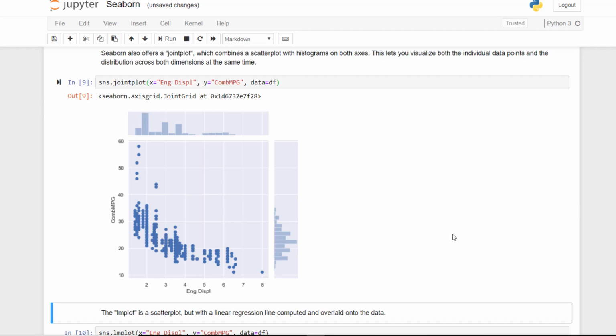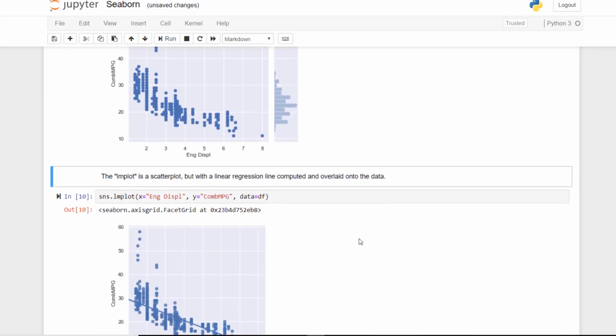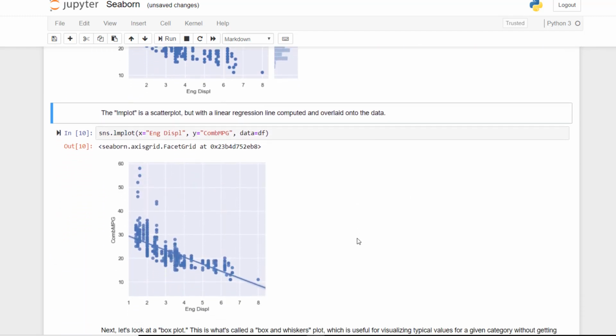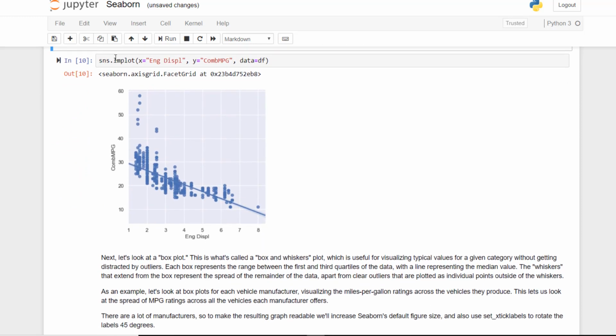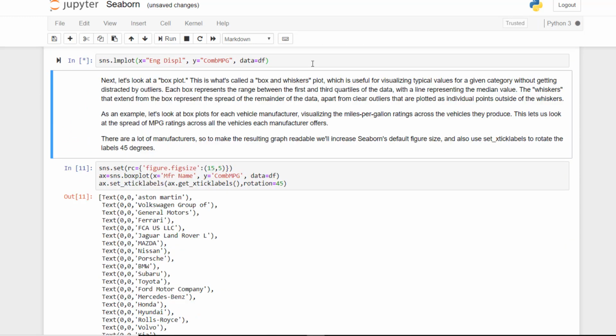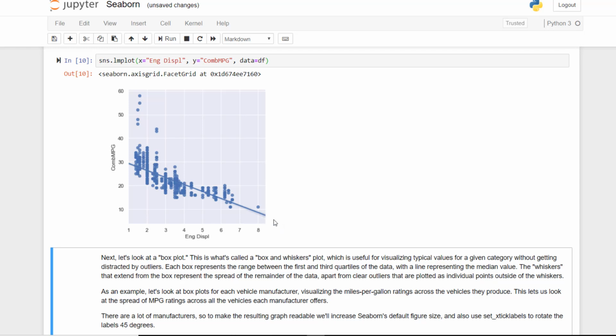Another thing Seaborn offers is lmplot, and that's just a scatter plot with a linear regression applied to it automatically. So I can say that same scatter plot, but instead of scatterplot, lmplot, it gives me back this. Same exact scatter plot, but with a linear regression applied to it. And if you look really closely, you can see there's a shaded area around there too that's giving you your bounds on that regression.